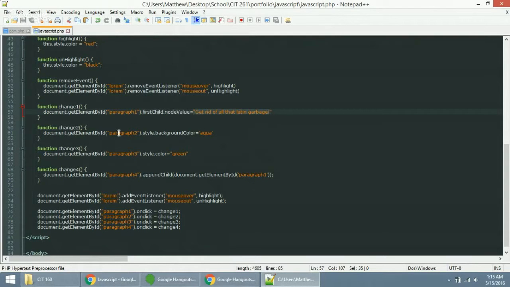Second function that's going to work on the second paragraph is just going to change the style of that paragraph, the background, to the aqua. Third function just changes the text to green. And the fourth function is actually kind of interesting. Here we have, again, we find the element, the paragraph 4, and then append child. So that's actually going to add a child element to that element.